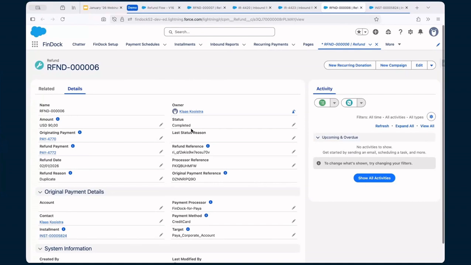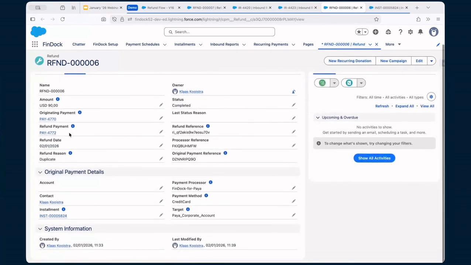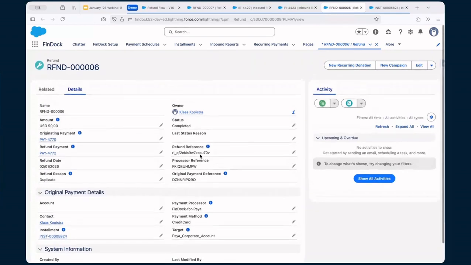So in this case, if I open the refund, it's updated from pending processing to completed. So you know this refund is completely done, and it's also added extra data points like the payment that's related, the date, and other information that you might need for your processes.